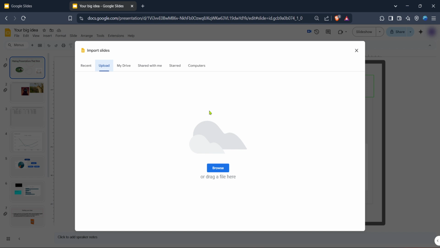After loading your file, Google Slides will show you a preview of all the slides contained in your PowerPoint file. You have the option to select specific slides if you don't need to import the entire presentation. This can be particularly useful if you're working with a large presentation and just need to adapt a portion of it. Simply click on the slides you want to import, and once you're ready, hit the Import Slides button.